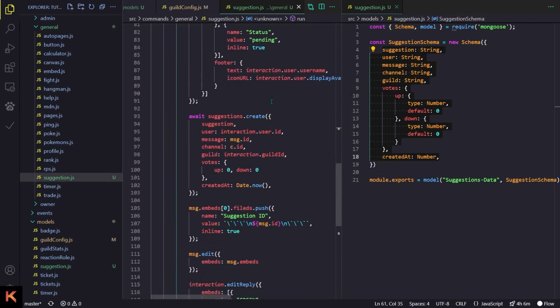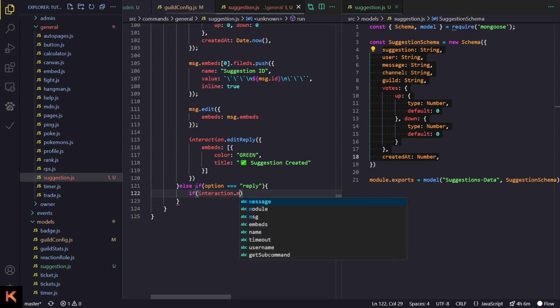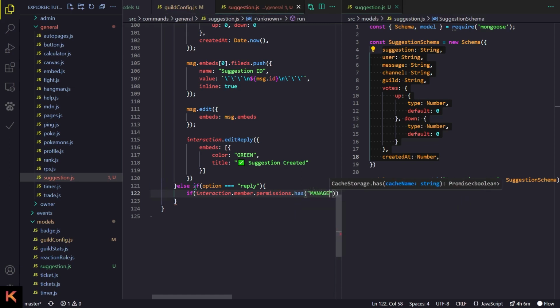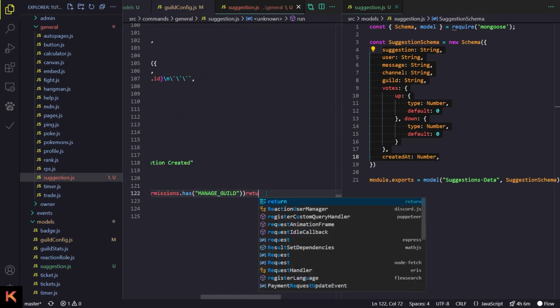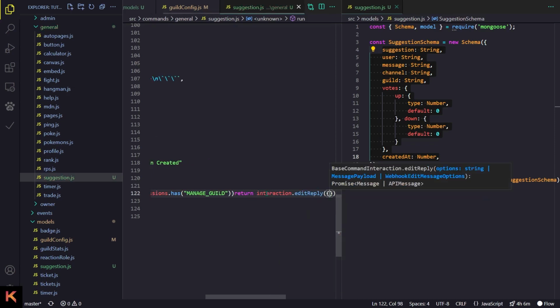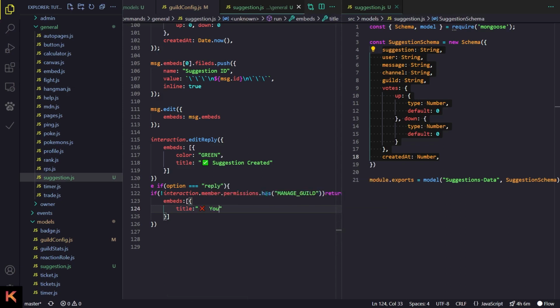Now comes the reply option. So for reply, what I'm gonna do is else if option is equals to reply, that means user is trying to reply to a suggestion. So first of all, we will need to check if this user has enough permissions. For that case, we are just gonna do interaction.member.permissions.has, and we will check for the manage guild permission. And if it does not exist, we are just gonna do return interaction.editReply, and then the embed is going to have the title. It will be cross, you are not allowed, and that's enough, I will say.